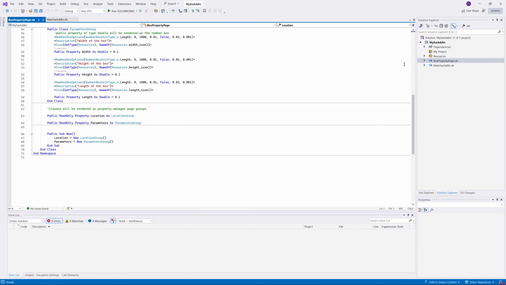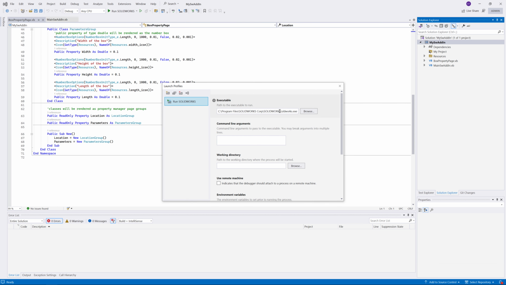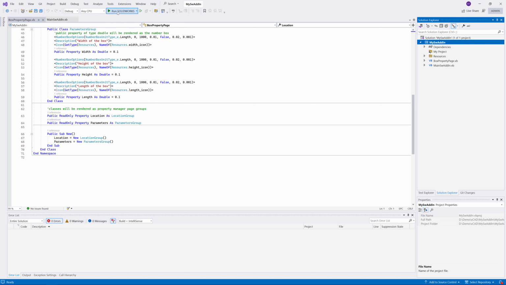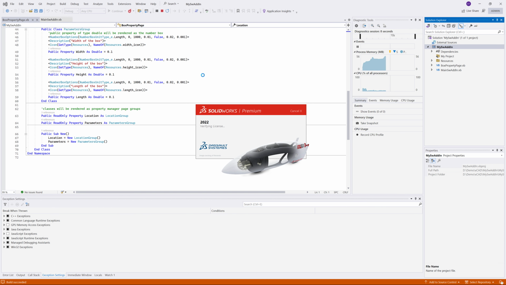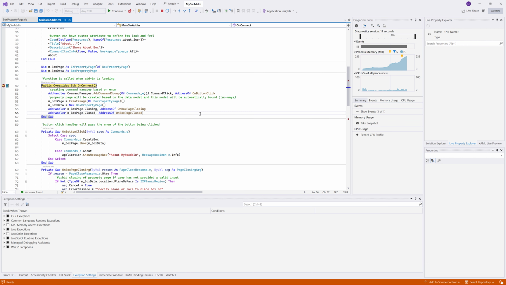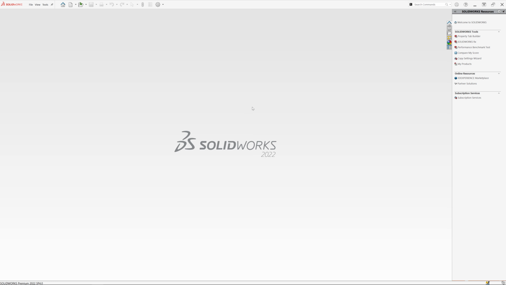The template also installs the debug profile, which you can automatically run and attach to SOLIDWORKS. If you have SOLIDWORKS installed in a different location, you can simply change that path. Now we can click on Run SOLIDWORKS. This will launch SOLIDWORKS and attach to it automatically. So you can see we can debug the code. The OnConnect function is called every time our add-in loads. So we created the command manager group and property manager page.